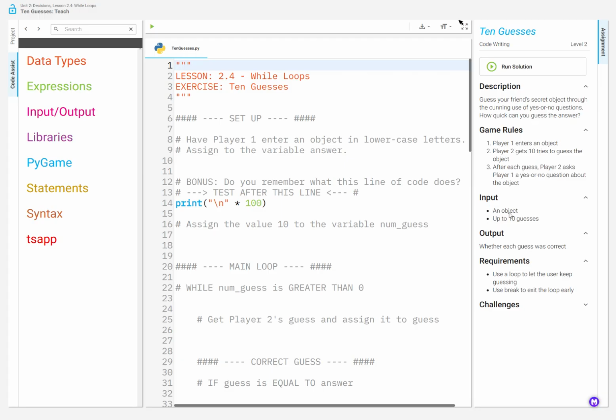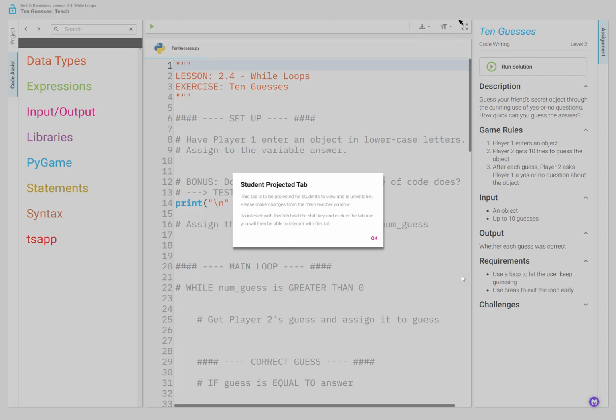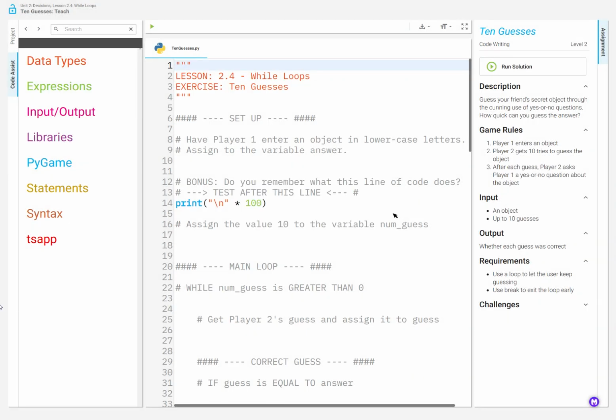So the input here is an object and up to 10 guesses. The output is whether each guess is correct. The requirements here are that you use a loop to let the user keep guessing and use a break to exit the loop early.